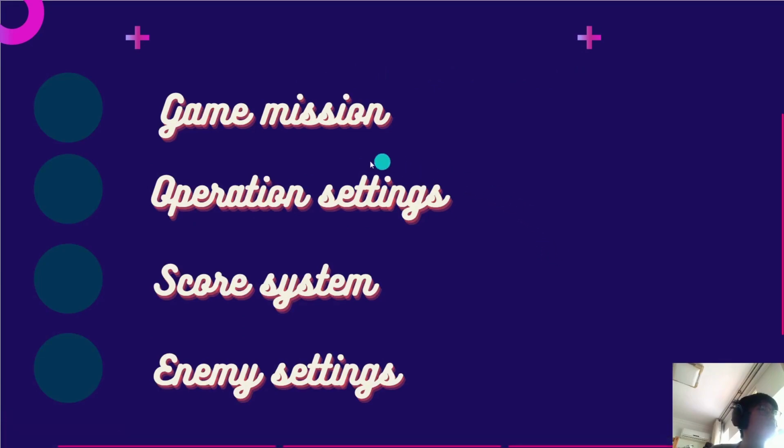Here is the main thing we are going to demonstrate. The first is game mission. The second is operation settings, followed by score system and enemy settings. And we also have the project specification part, which is presented by other speakers.